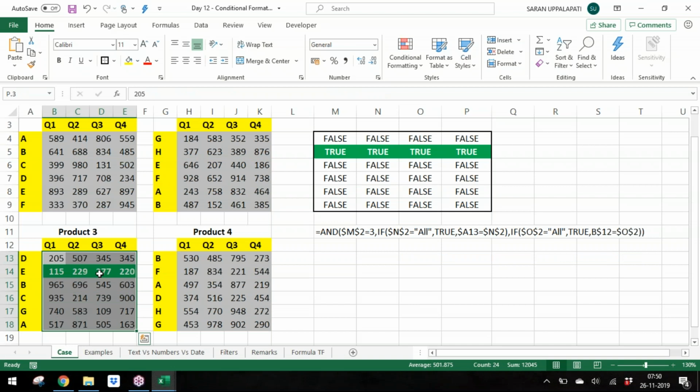At the back end, the color will change. See, you need to understand the point here. Conditional formatting will not change the values. It only formats. When the formula is true or false at the back end, based on that, the selected area will change with the formatting. Okay, okay, got it, got it.